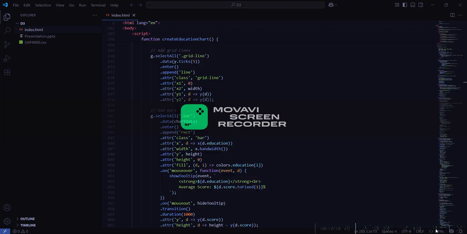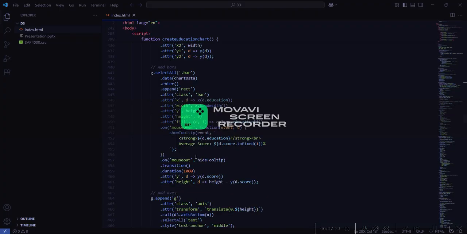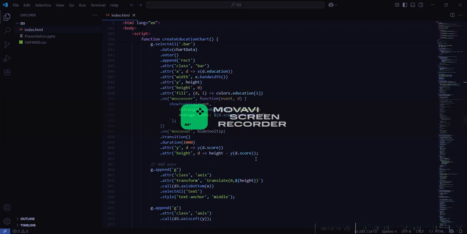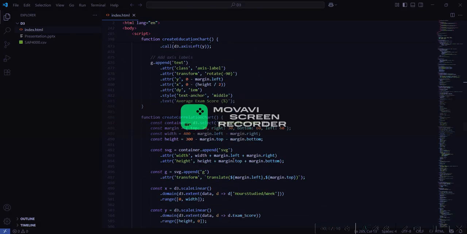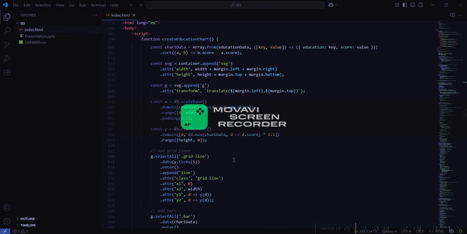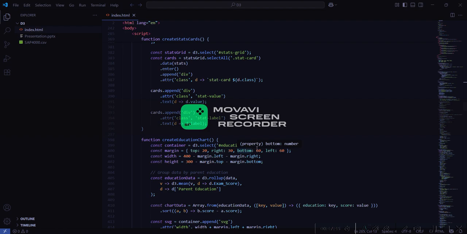So what I did, sorry about that. Here's where I add the bars, and each bar starts at the bottom with 0 height and then animates up to its final position over 1 second. This creates that smooth animation effect that you saw when I was explaining to you. So what else is important for me to explain here?